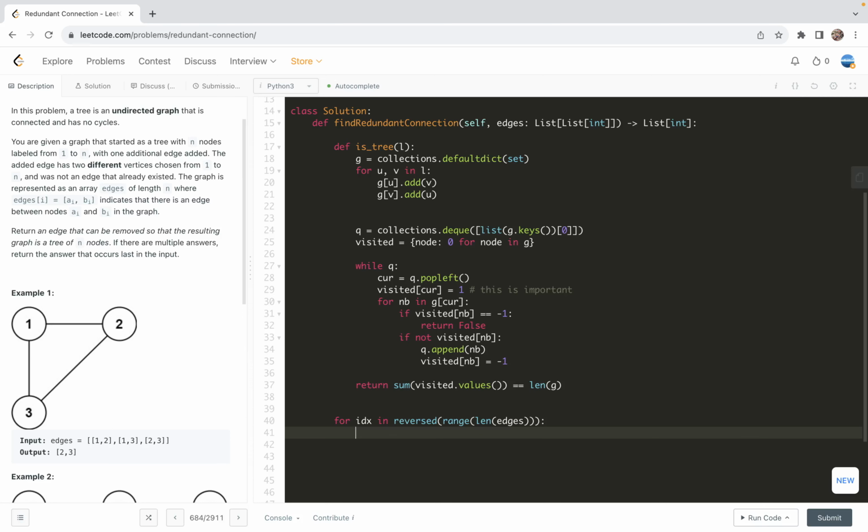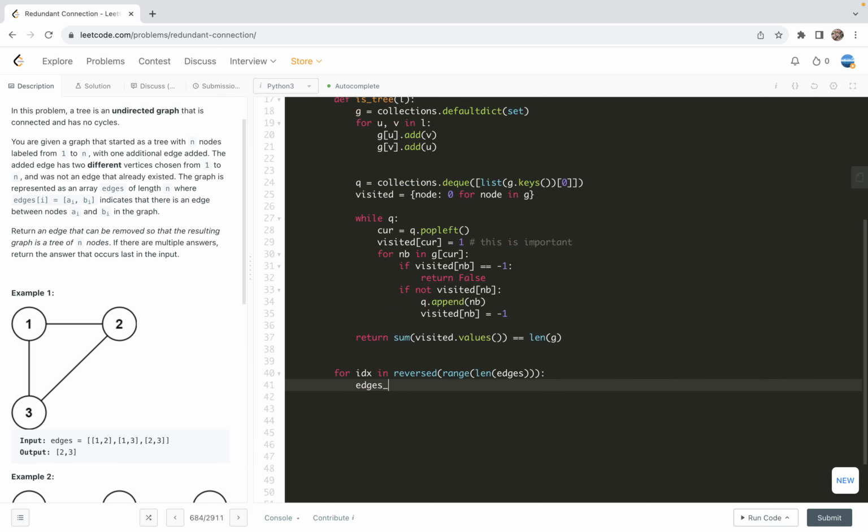After we delete this current edge, if it still gives us a valid tree, then this edge is the edge we are going to remove, right? So let's see, new edges: we delete one, so this is going to be edges up to idx, and then edges from idx plus 1 onwards.